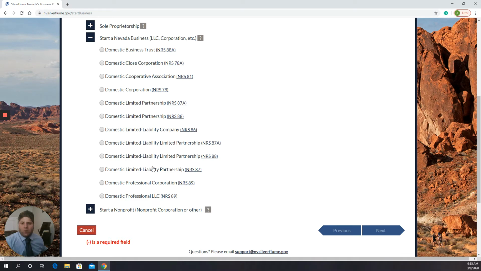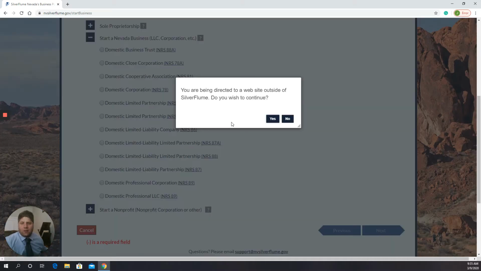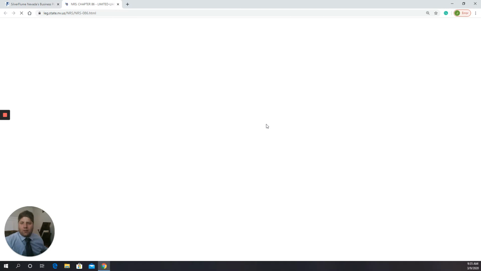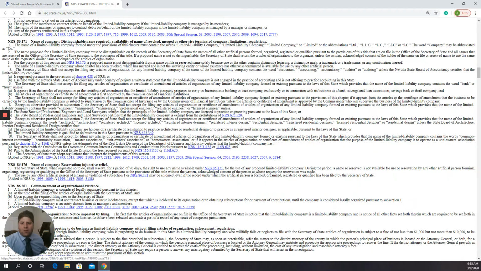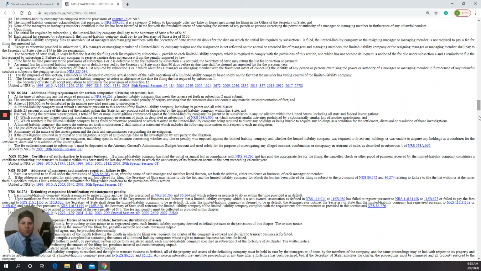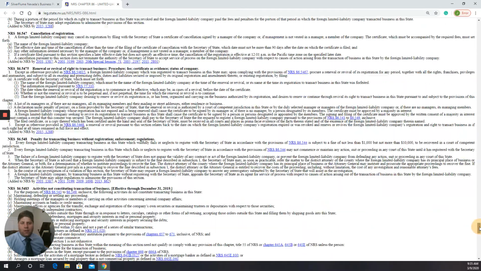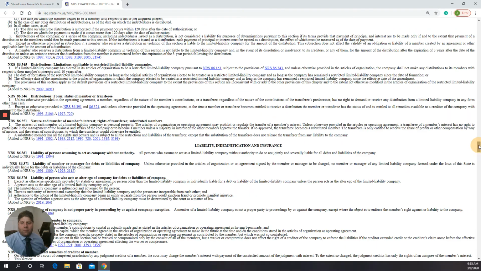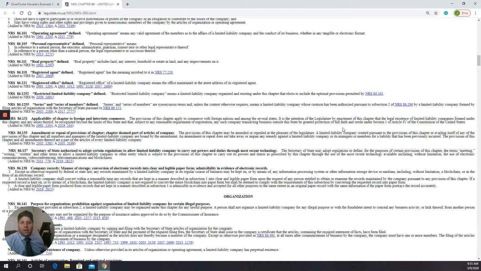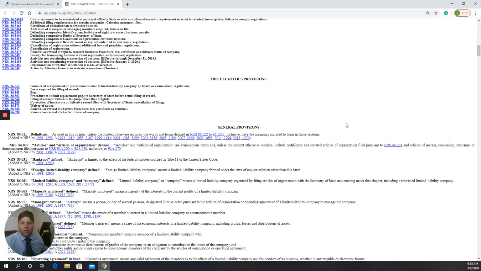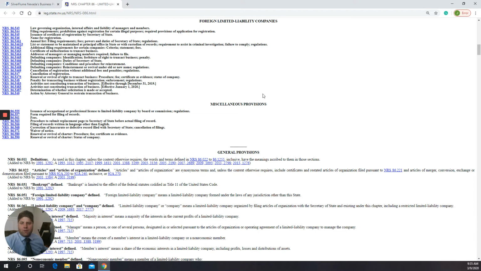So if we go to limited liability company, that's NRS, Nevada Revised Statute Chapter 86, and it will take you to that web page, and you can see these are all the laws applicable to an LLC in the state of Nevada. It's kind of dry. You might get confused on some of these provisions if you're not familiar with them, or you can just ask me, and I'd be more than willing to help you out, figure out what your specific question is. Okay. So let's get out of there.